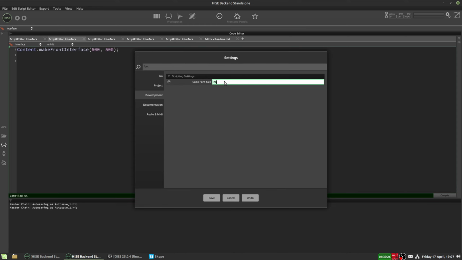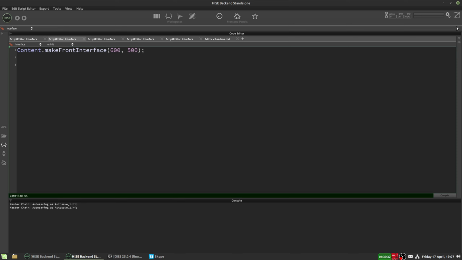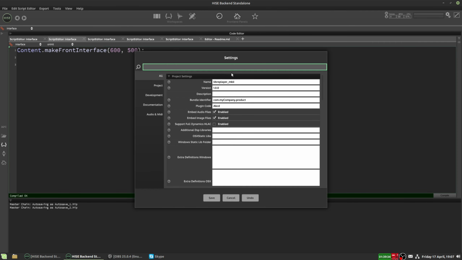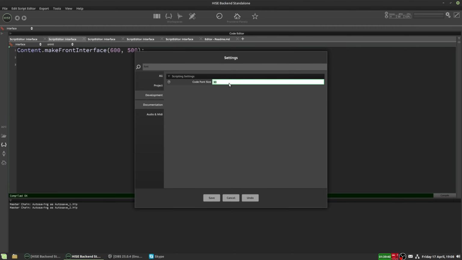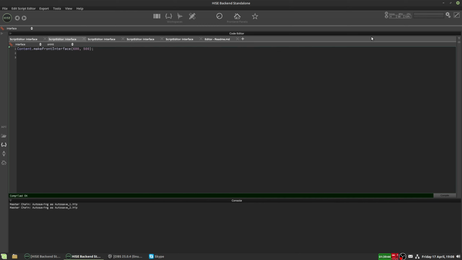So we can just change this to any number we like. So let's change it to 30 and we're going to see the font increase. We can go back to that. And I'll change it back to something really small like 18 and the size decreases.